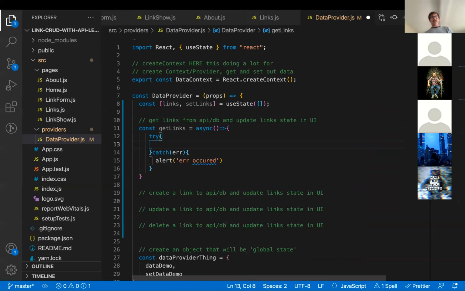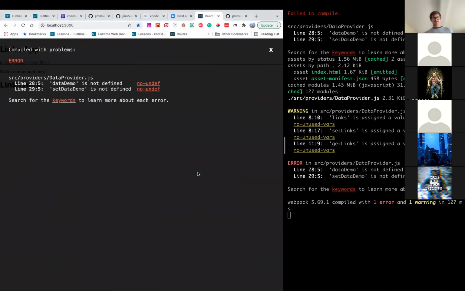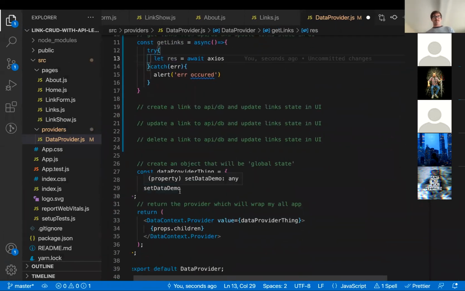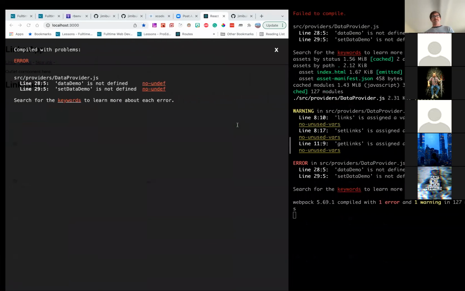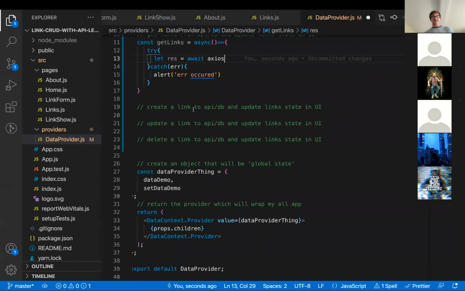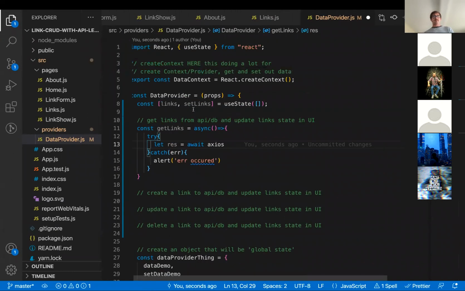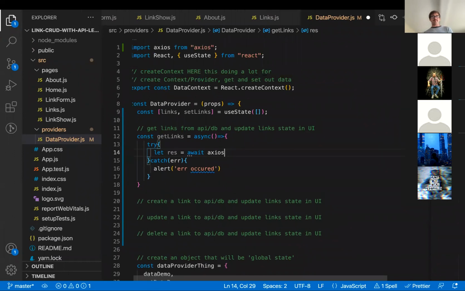And then I want to do a let or const. I could do either, let response equal await. So how do I get all the links with Axios? Do we just need to import Axios at the top? Yeah, I do need to import Axios, so let's do that.